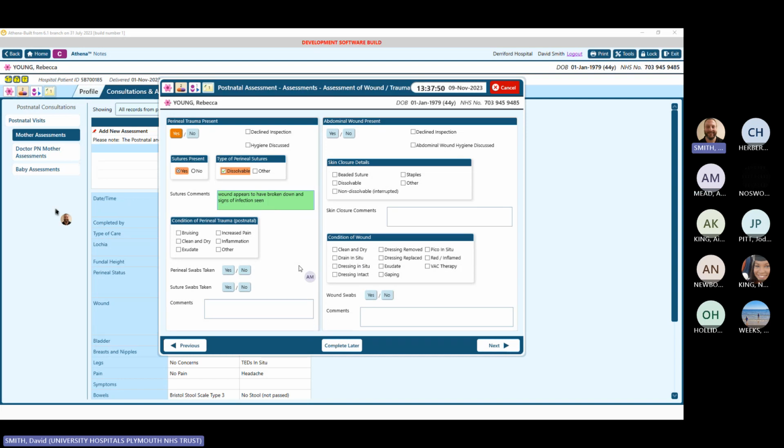Okay, so we're now looking at this one here, condition of perineal trauma. How do you pronounce this again? Exudate? I don't actually know how you'd pronounce that. I think Francesca wasn't sure if everyone would be comfortable with that terminology, so that's to do with the pus. We're also going to go for increased pain, unfortunately, in that box. I'm going to go to inflammation beneath it as well.